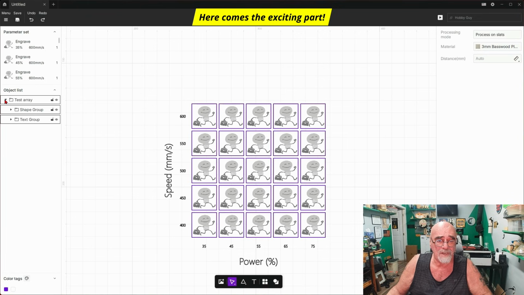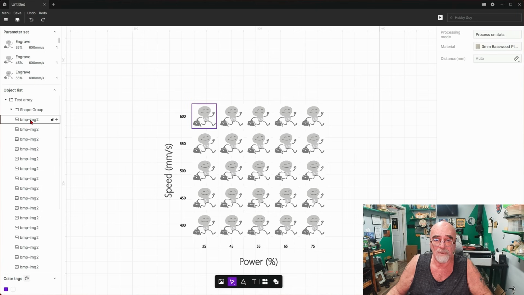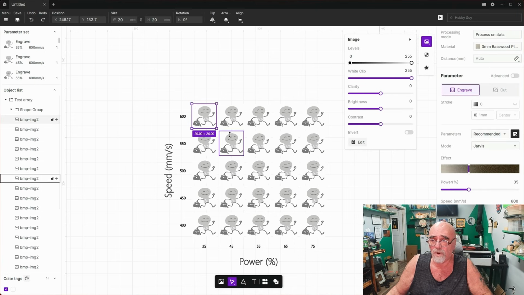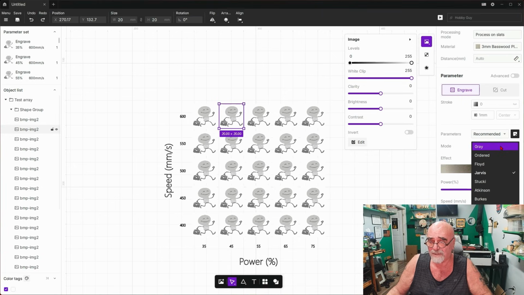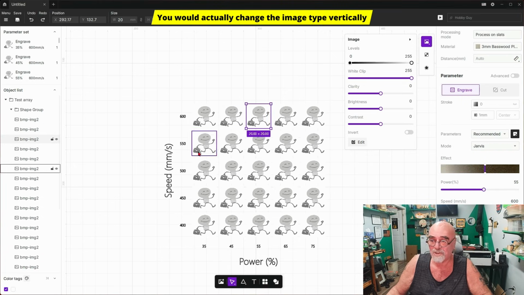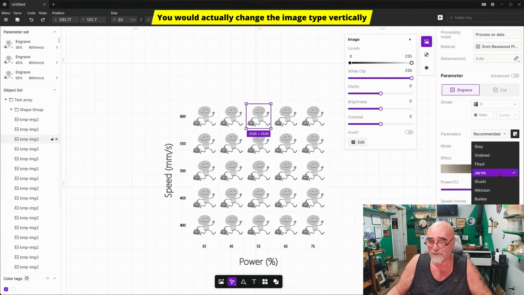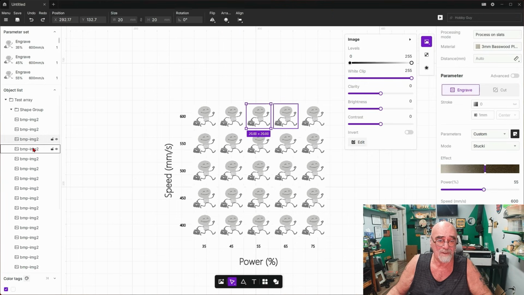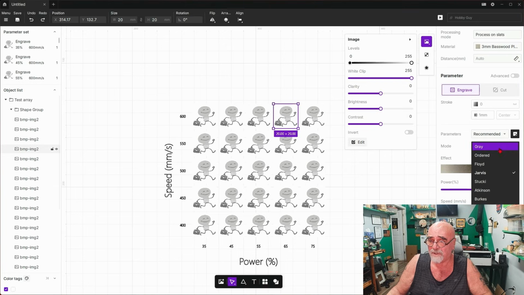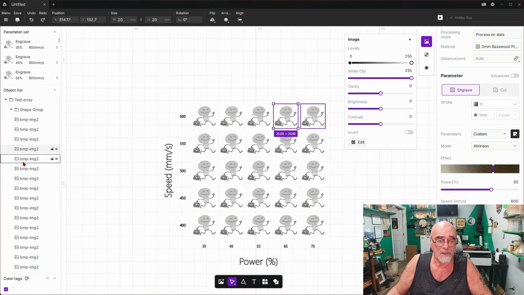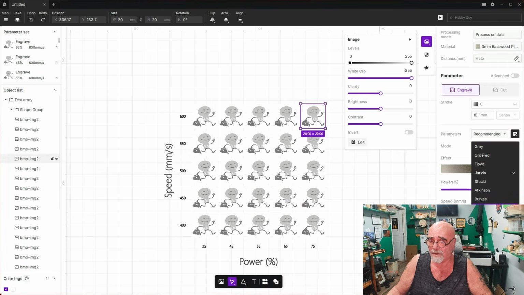If we look at our test array over here, you're going to see we have our shape group, and we can do image number 1. We'll leave that in Jarvis. Let's go to image number 2, and let's change that one to Floyd. Okay, let's go to image number 3, and let's change that to Stucki. And all the way across, we can change them to whatever we want, Atkinson. And then we'll do the final one. Let's just do Burkes, right?